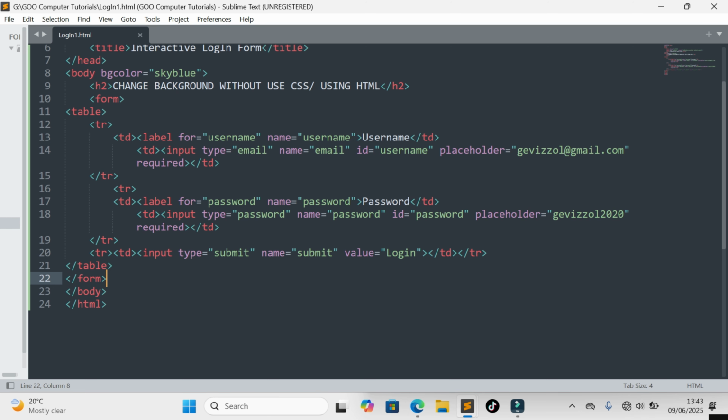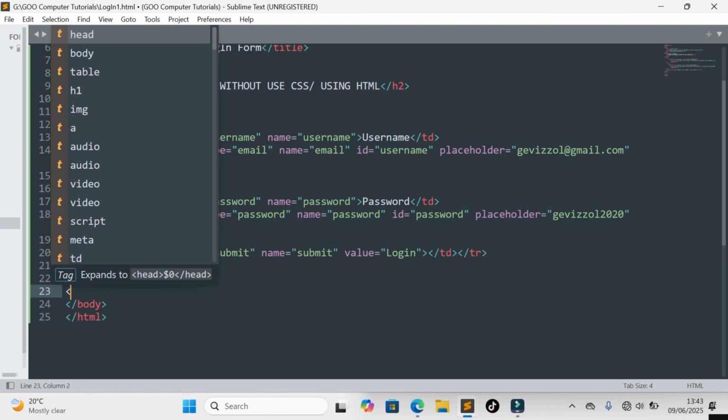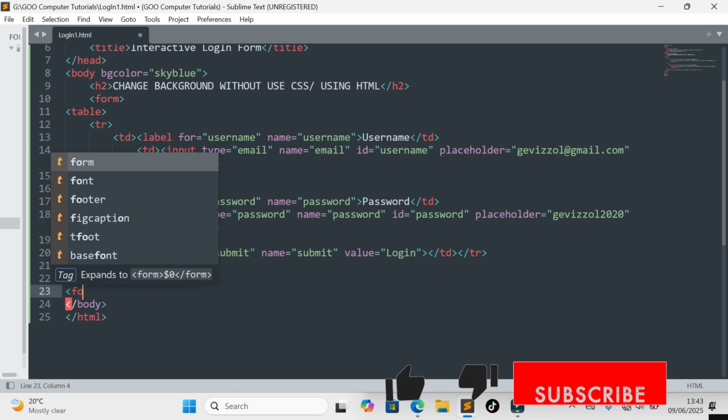Let me tell you this thing. When we want to insert the copyright in our web page or website, we need to use a footer tag, right, as a large item at the bottom of our web page. So let us create a footer tag here.